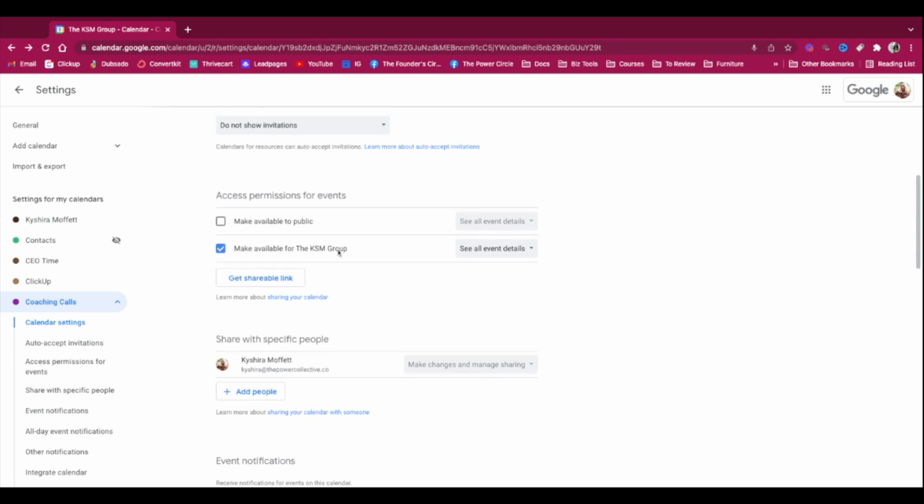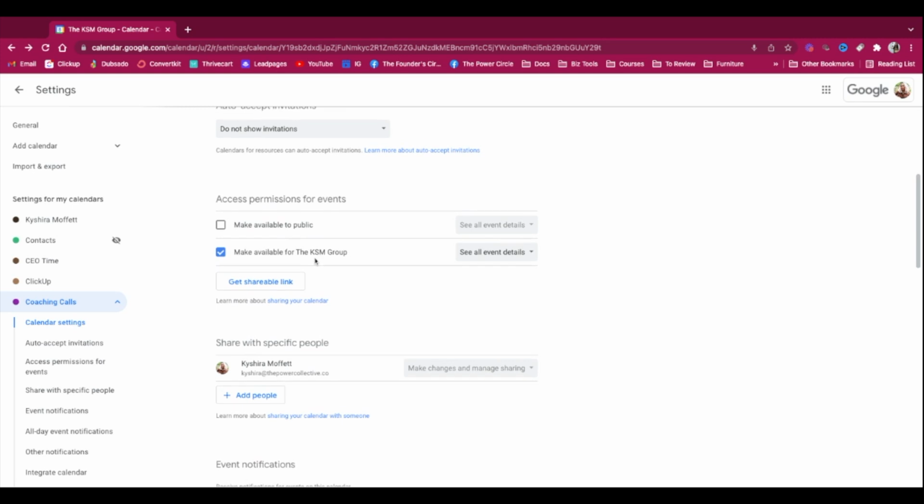The make available for the KSM group, this is our domain, this is our company name, and we have a company email. So basically what this is saying is anyone who has the same ending email as me at thepowercollective.co, they can actually see this calendar. I can give them a shareable link and they can actually add events to their calendar, or they can just see when I'm free or busy.